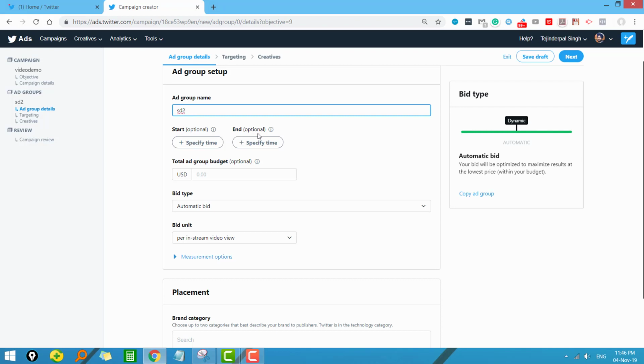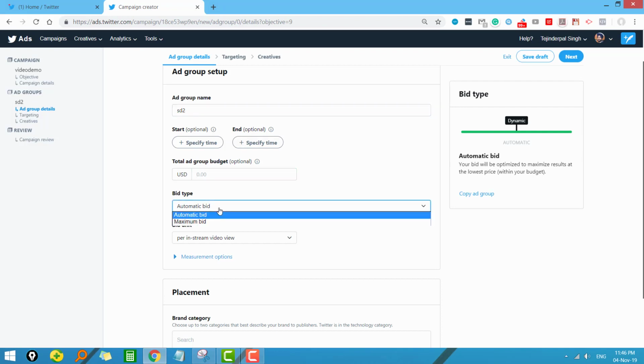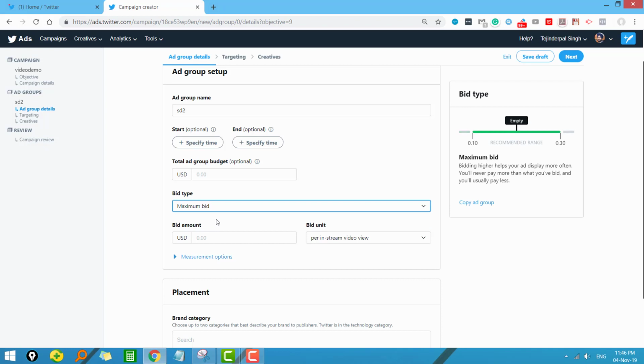If you want, you can give the start date or end date. Then you can set the budget. Here we have only two options. Either you can have automatic bidding, or you can set the maximum bid. If you select the maximum bid, then you have to specify some amount here. But if it is automatic, then you need not specify any amount here.